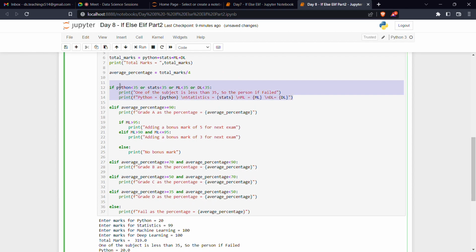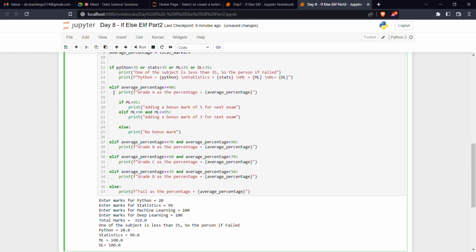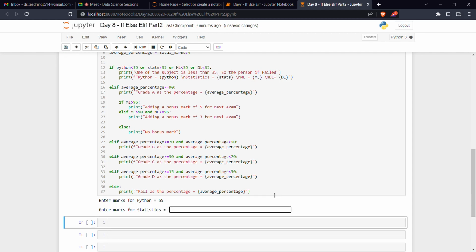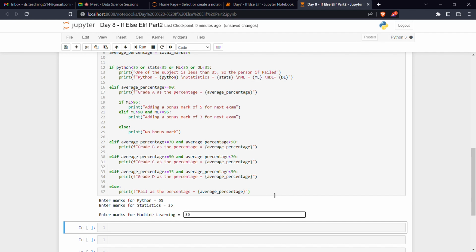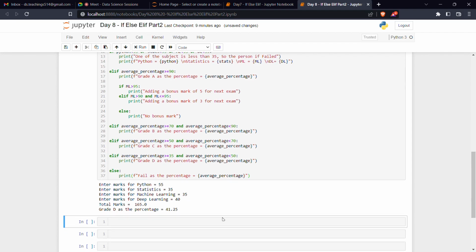So this is one of the ways where the program stops here itself. Okay, because here itself we found the if condition is true, so it comes here. And if every mark is greater than 35, then it comes down to other conditions. Okay, so execute it. So let's say 55, 35, 35 and 40. So the average is less than something like this. So sorry, the percentage is 41.25, so the grade is D.